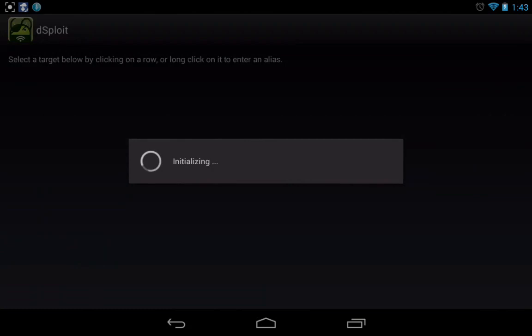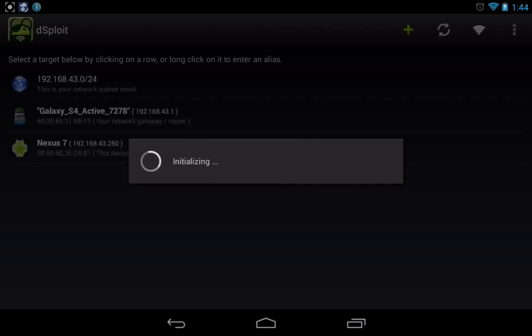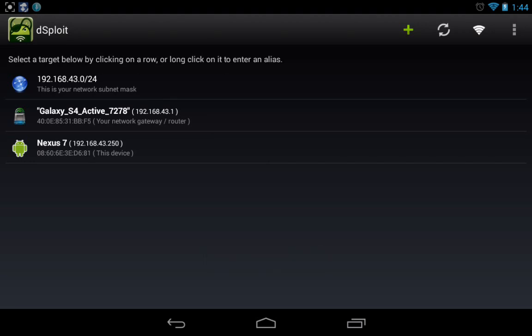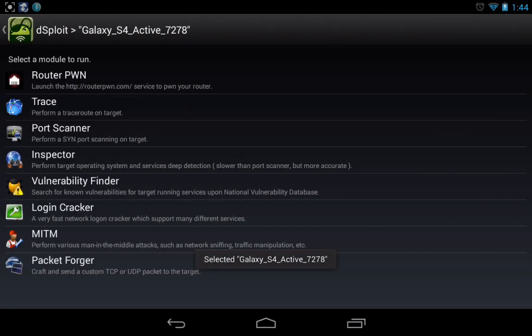You want to click on it here. And what it does, as all network apps, is first give you an idea of the network you are connected to. So it shows you the gateway or the subnet mask at the top, then it shows you the name of the router or the main device giving you internet. In this case, we're connected to a hotspot, the Galaxy S4 active hotspot right now. And then it shows you the devices that are connected to the network. So right now it's just us, and it says in the parentheses, this device. So we're going to go to the main device or the router, as it would be. And these will be the options that you have.